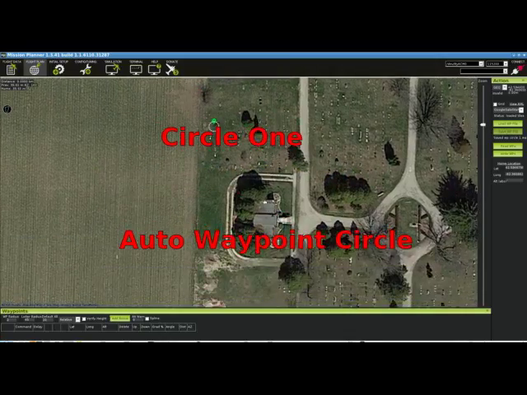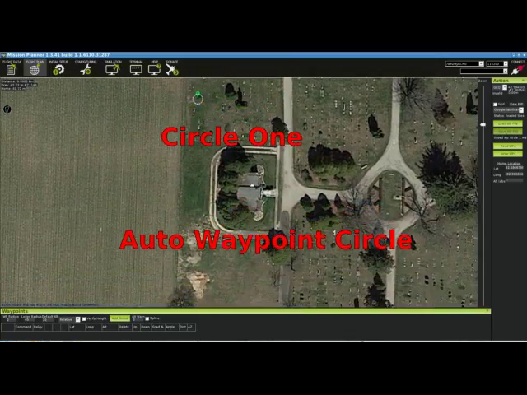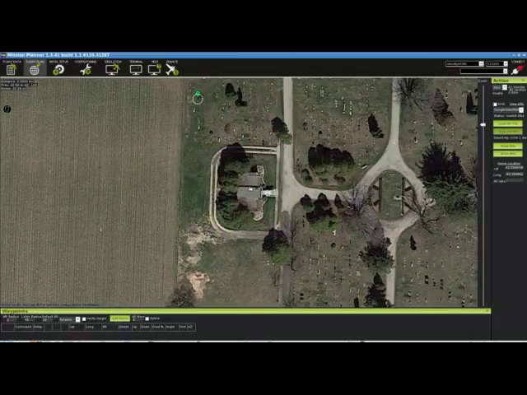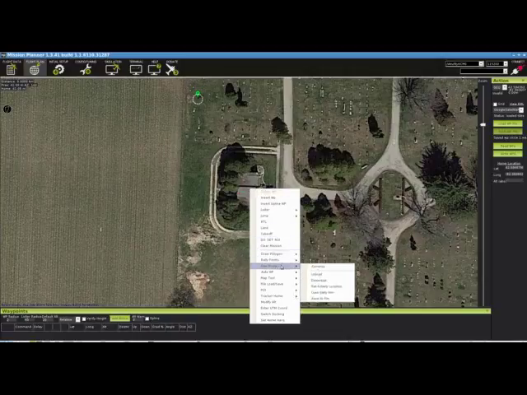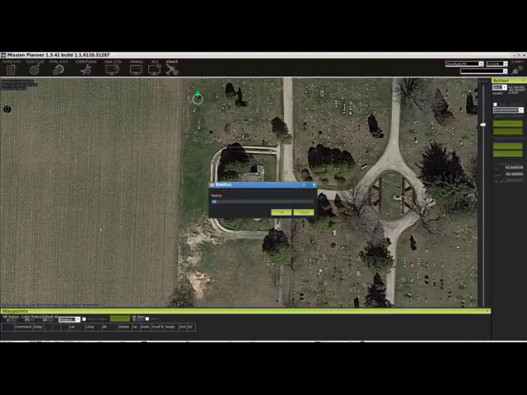And I'm going to want to go around this building with my circle. And this circle, I'm going to use the auto waypoint feature. So I'll right click and say auto waypoint, create waypoint circle. And I want a radius of 20 meters. And sure, generate waypoints. Direction, sure, 1. Angle, I'm going to want 20.